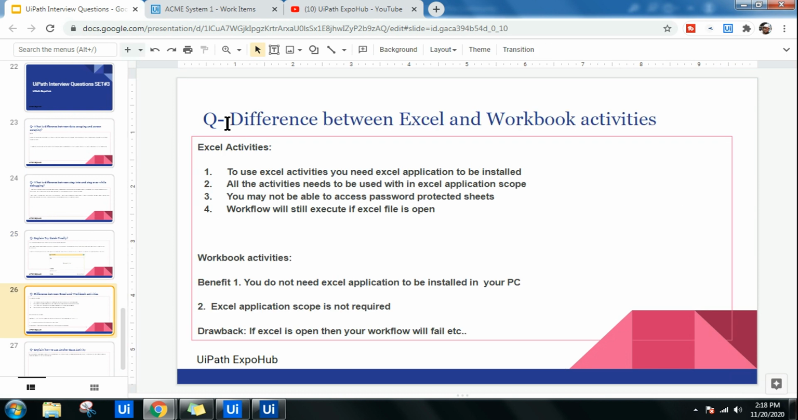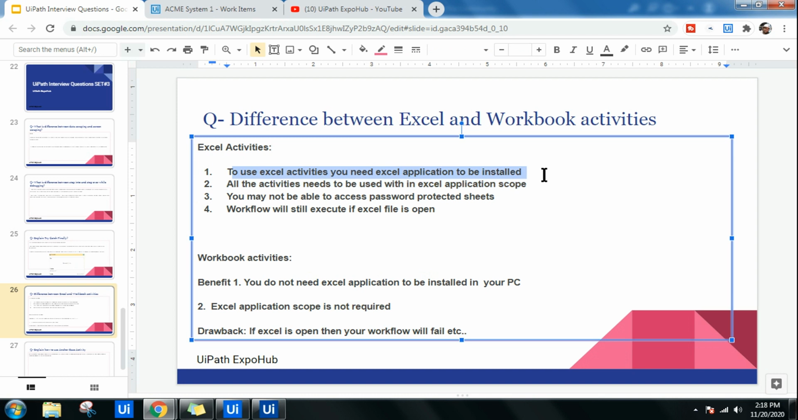The next question is the difference between Excel and workbook activities. A very generic question, but he will just look at you to see how much you really know, so you have to answer it quite well. Remember, to use Excel activities, you need the Excel application to be installed on your laptop or desktop. This is the first point. Your workbook activities don't require the Excel application. If you do not have the Excel application or MS Office package, you can still use workbook activities and run your workflow. Second, all the Excel activities need to be used within an Excel application scope.